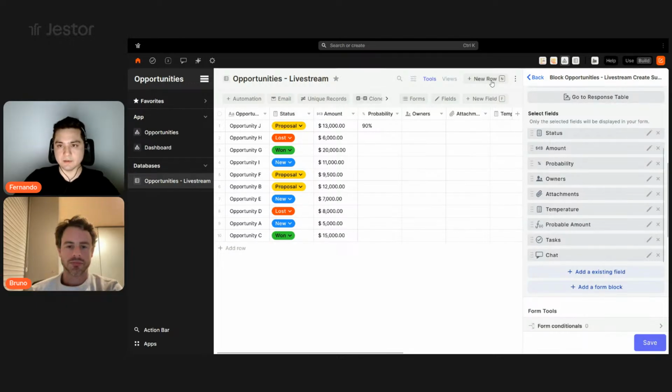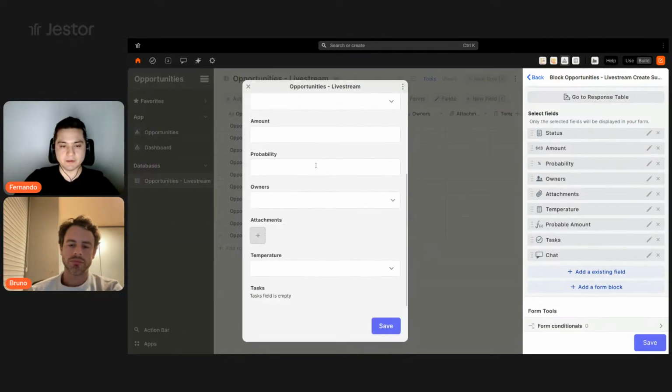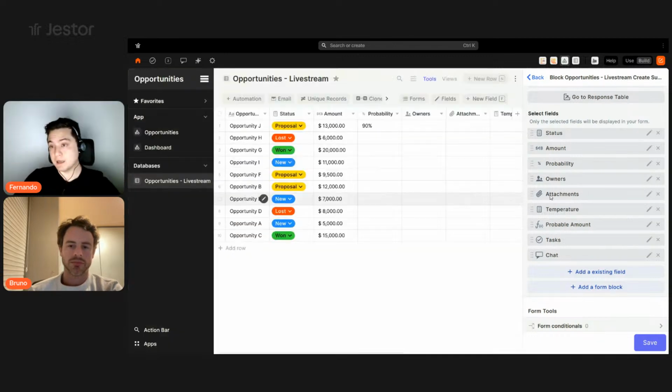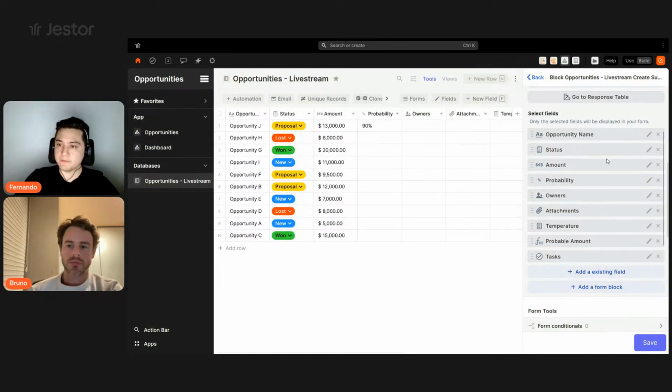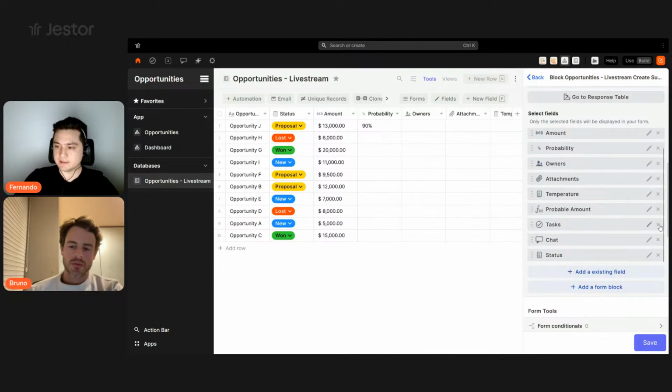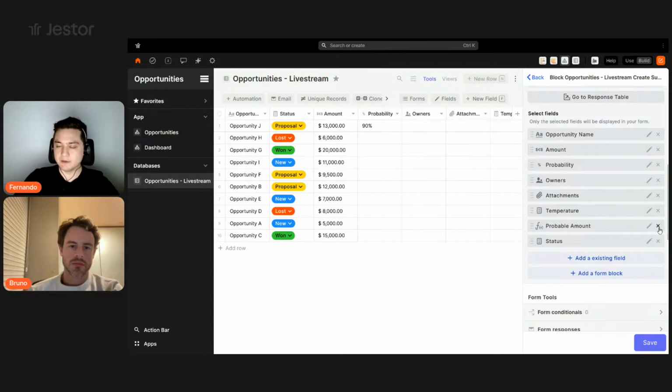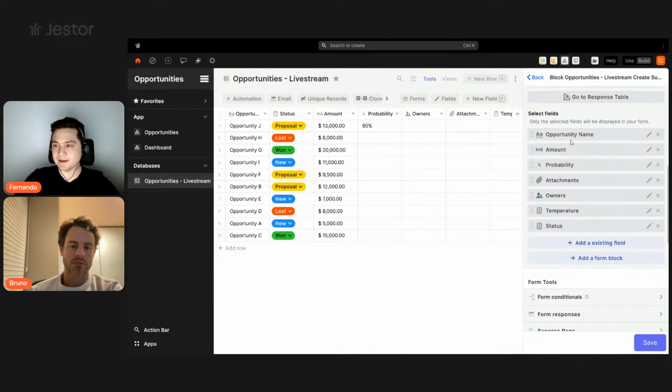So the fields are, if I click here, the information that I'm going to insert here. So I have the opportunity name, okay, and I can rearrange them, right? Status, maybe go all the way down here. Text and chat doesn't make sense to be here. The formula also doesn't make sense to be here. So I have the name, the amount, the probability, the owners and attachments. I'm going to rearrange this, and the temperature is going to be right beneath the owners, and I have the status.